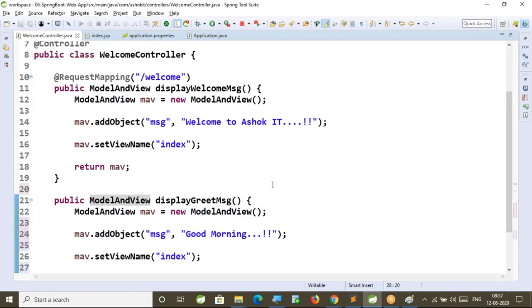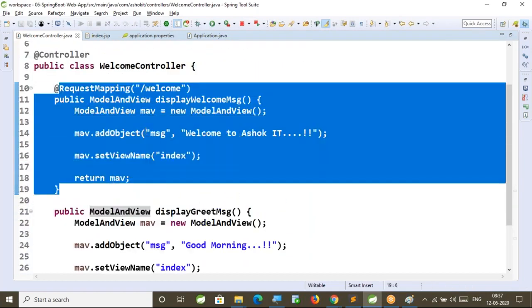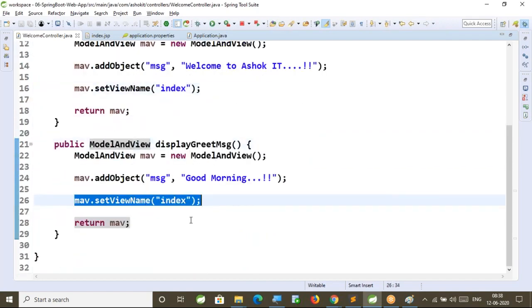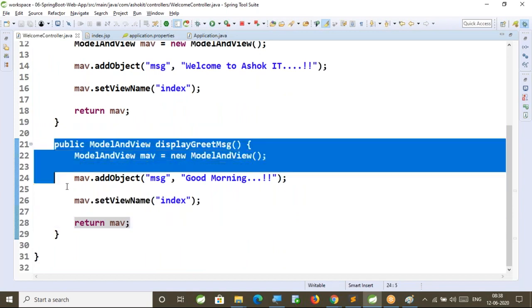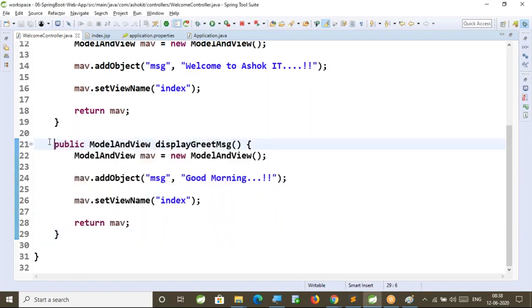So this display welcome message method is returning the same view, and the display greet message method is returning the same view. Now can end users access this method or can end users not access this method? Please confirm. End user cannot access that method. The reason is it is a normal Java method. It is not binded to the URL pattern.